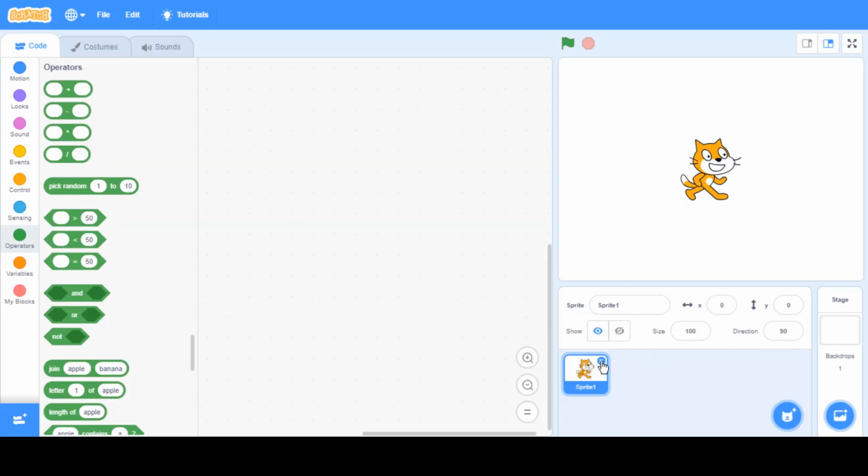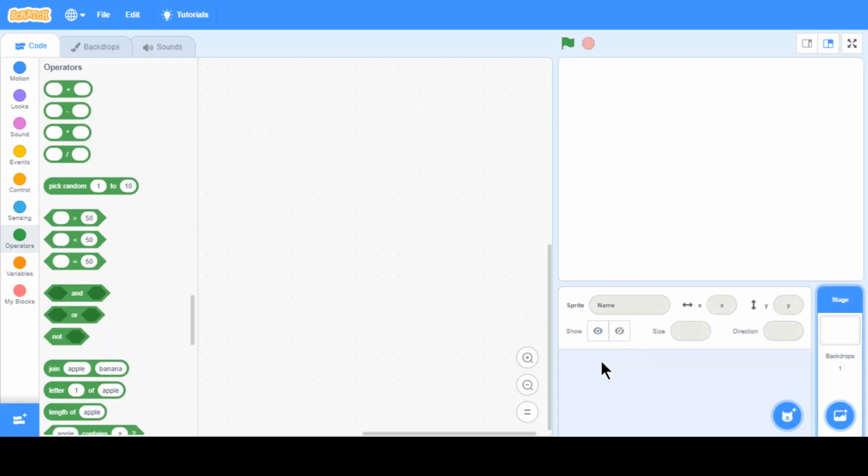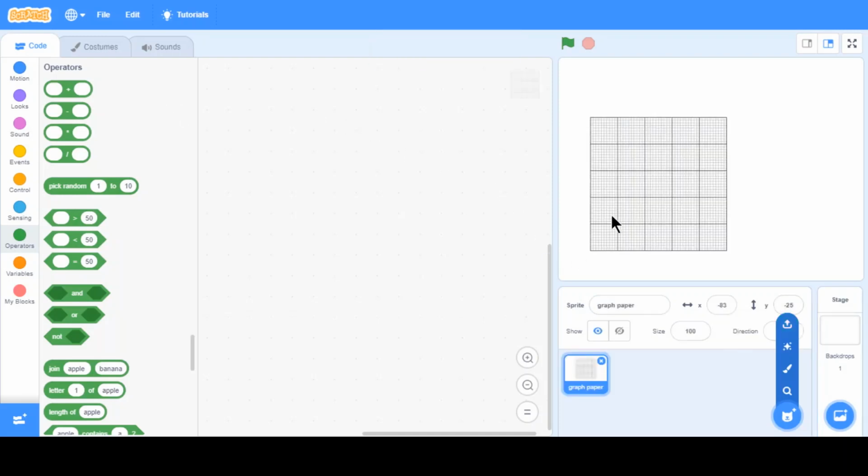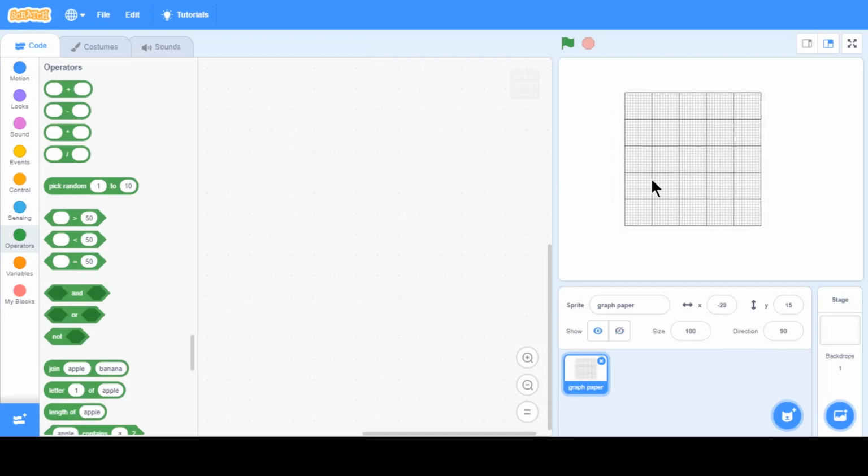So, first of all, I want you to delete the Scratch cat that you always see in the beginning. It's pretty annoying if you don't need it. The second thing is you just go to upload sprite. Oh, and also, you just download a sprite from the internet. I already got it myself. Any of them should work. And yeah, here's your graph.